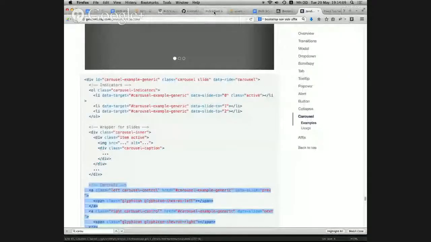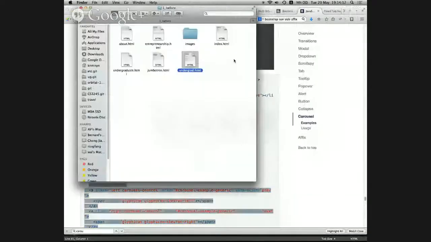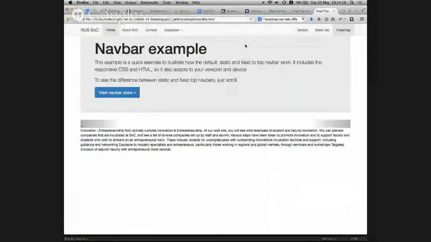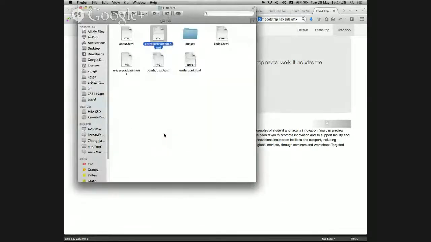Okay, and let's see whether that worked, okay? So you can see I have a carousel here. It doesn't show up very well, right? Because there are no images there yet. So I have to fill it in with some images, and then we're pretty much done with our tutorial.